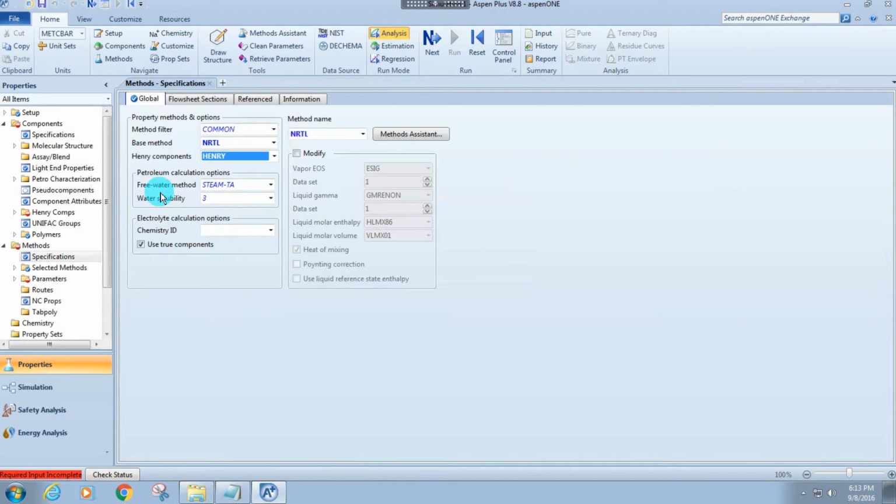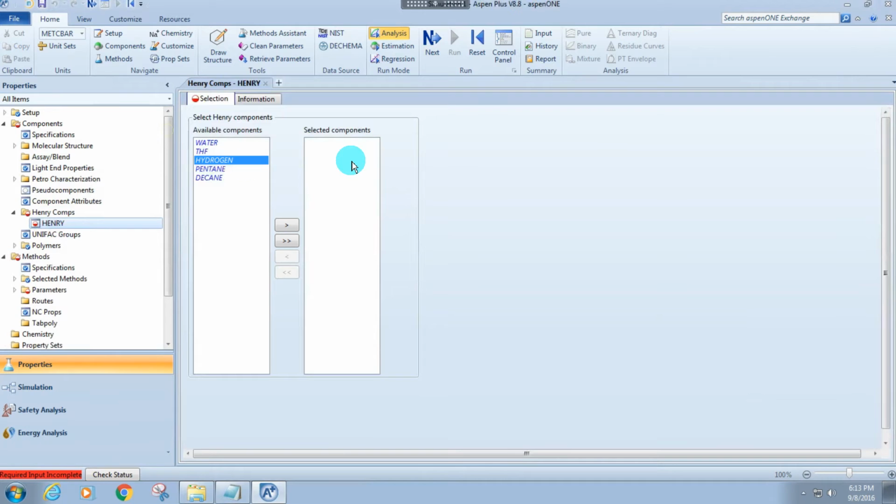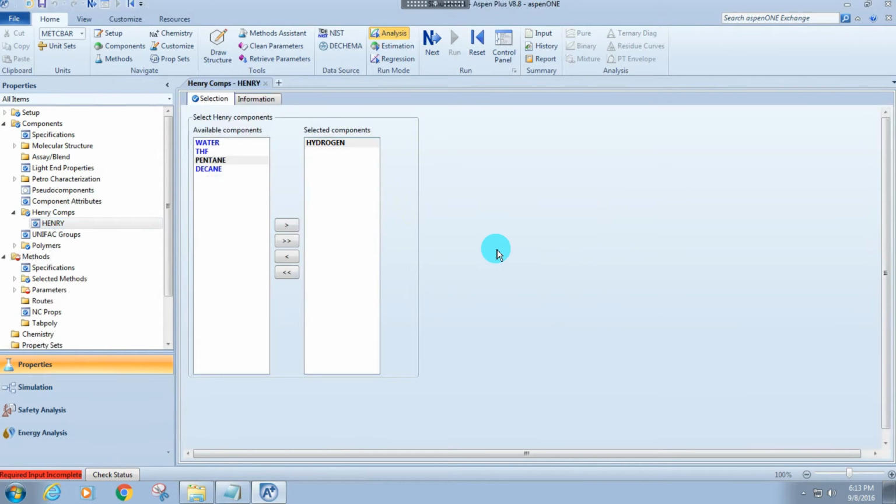Now when you input that Henry components, we haven't specified which components in our list is a Henry component. So you can see here this folder, let me expand this out. Henry components folder, you can see that it's red and its input is incomplete. So let's edit this here and drag hydrogen into the selected components. Okay, now F4 is your best friend, just keep pressing F4.